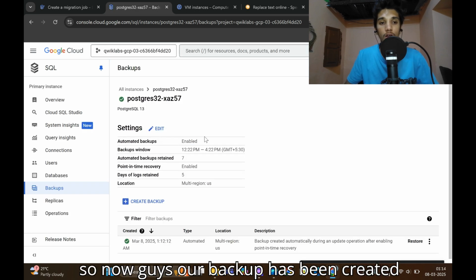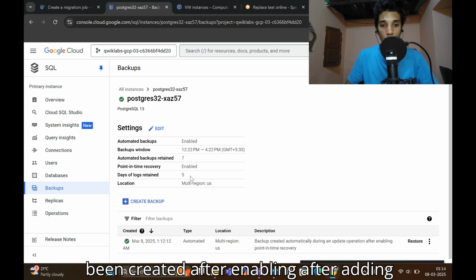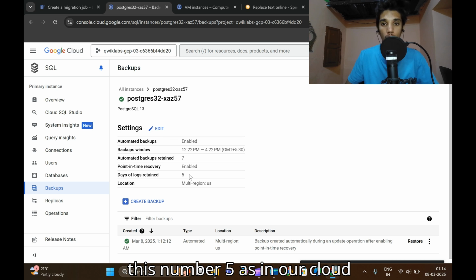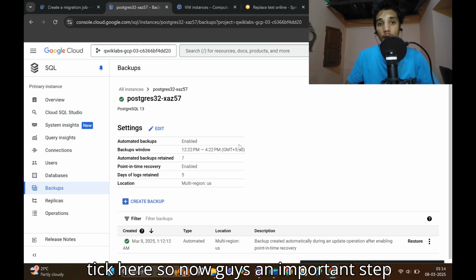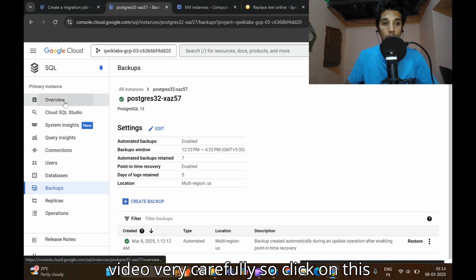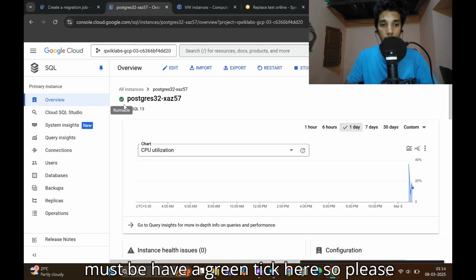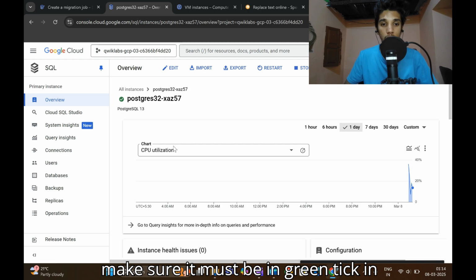Now guys, our backup has been created here. You can see one backup has been created after enabling and after adding this number 5 as in our cloud lab. As instructed, we got a green tick here. Now guys, an important step to be followed here. Please watch this video very carefully. Click on this overview here. The overview must have a green tick here. Please make sure it is in green tick, green check.